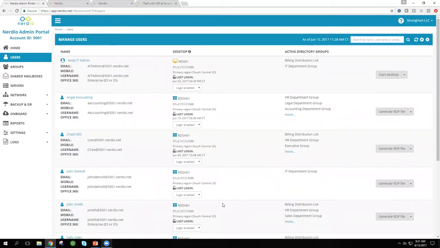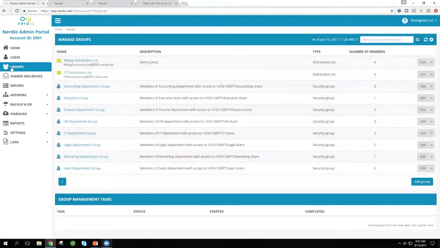All right, so that's the users module. Next, I'm going to talk about groups, that is Active Directory groups. This is where you can manage the groups in the IT environment. There's two kinds, distribution lists and security groups. You can see the list here along with the email address for distribution lists, a description, and then how many members are part of this group.